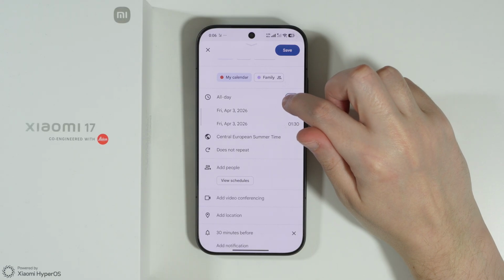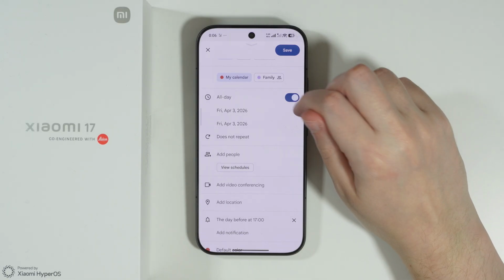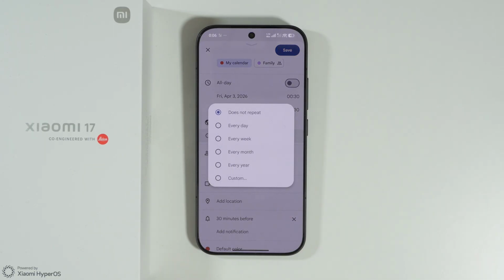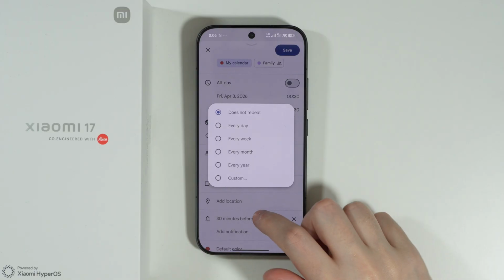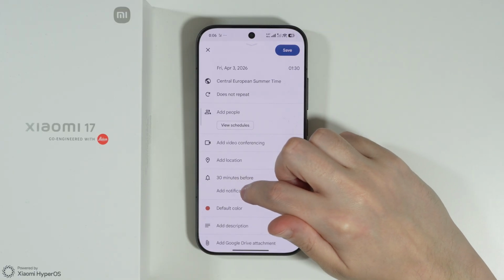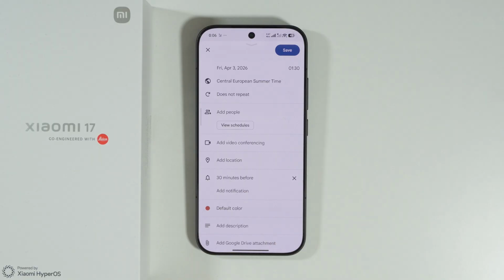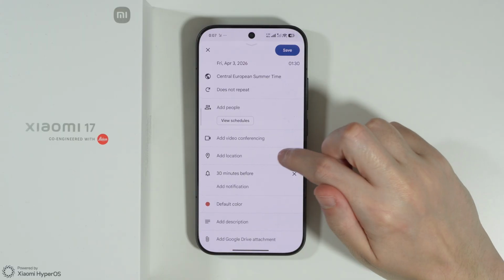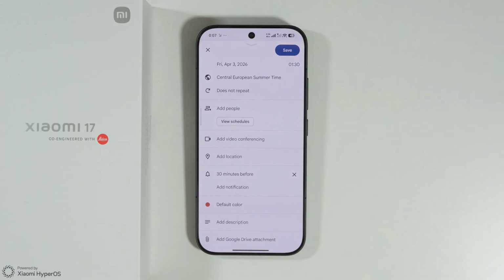We can also make the event to last a whole day, and we can choose the time zone. We can decide if the event is repeatable or not. And for example, we can manage notifications as well, so you can decide when you want to be notified about the upcoming event in advance. We can add the location and so on and so forth, description, attachments, and more.